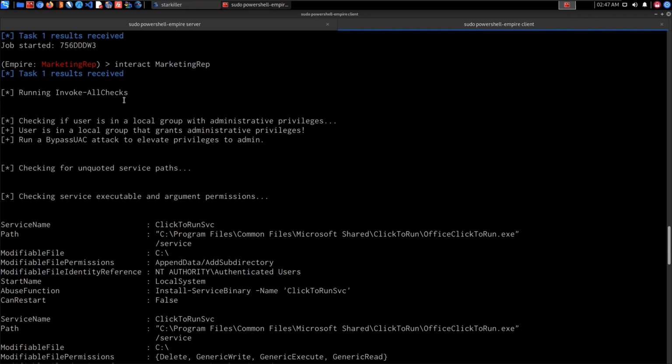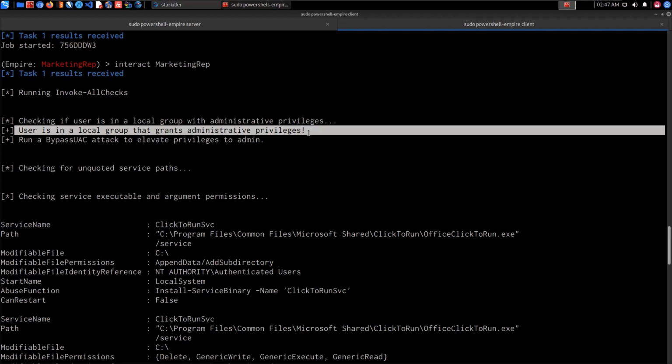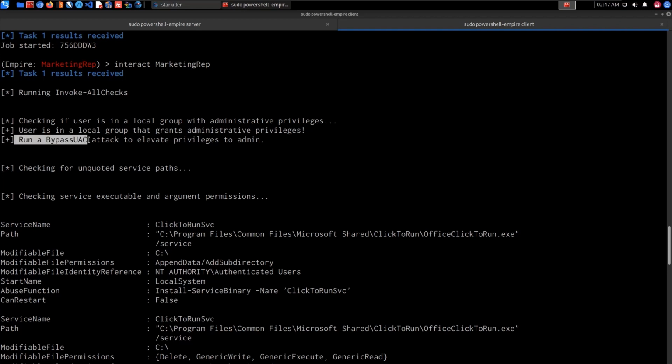You can see running invoke all checks, checking if a user is in local group with administrative privileges. We can see that the user is in a local group that grants administrative privileges, which is great. So that means that this user is part of the admin group on Windows. It's going to tell us to run bypass user access control attack to elevate privileges to admin. So we'll actually do that.